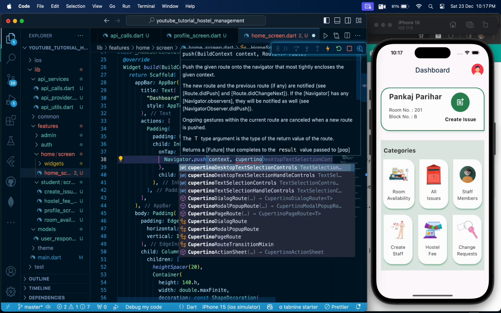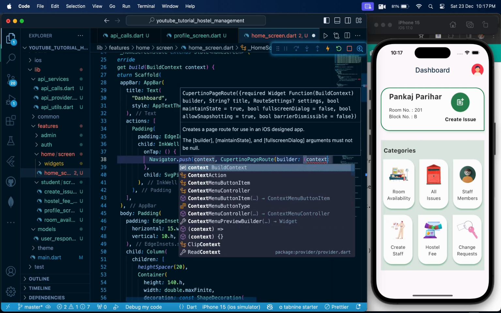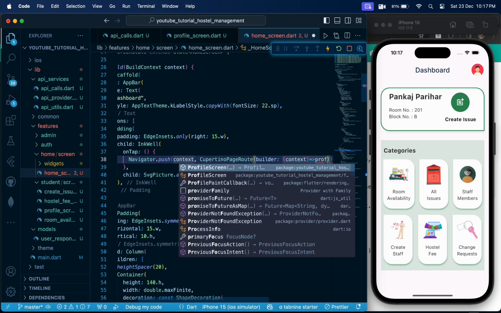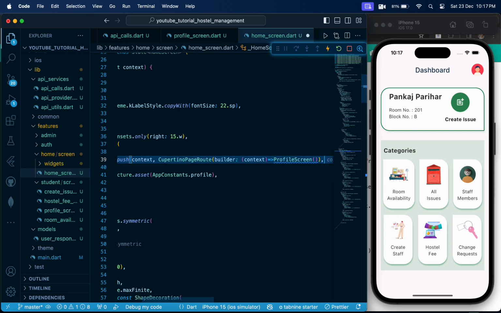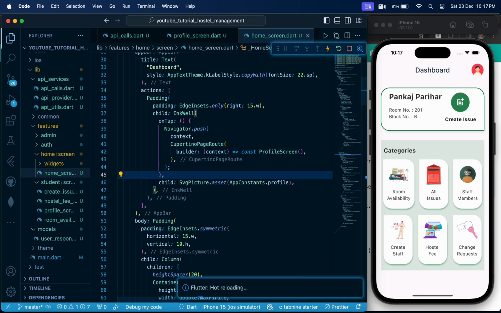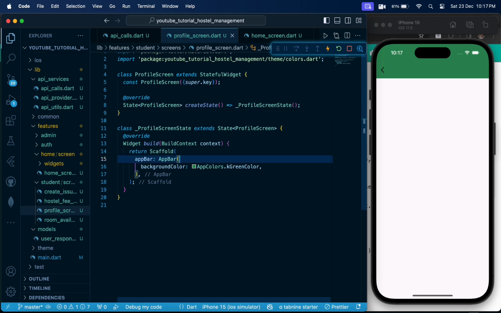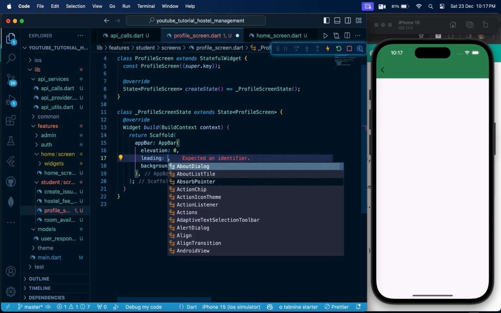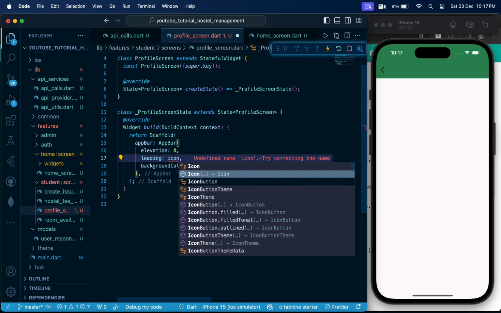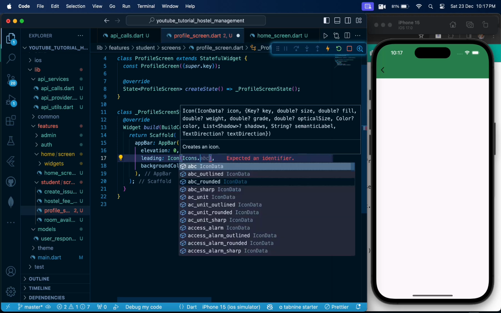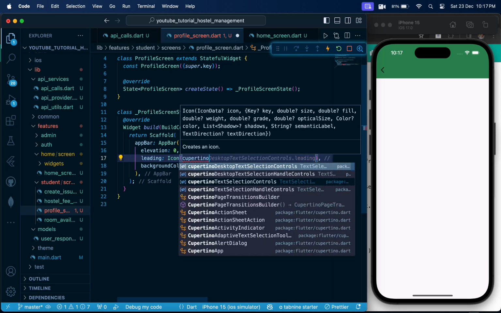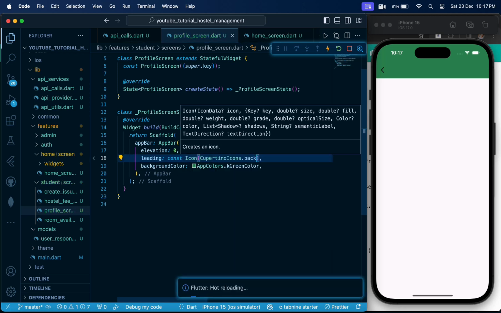Okay, so after clicking on the profile icon, we will navigate to profile screen. It will be context, ProfileScreen. Easy, right? Okay, so this screen is showing up. Now we will design this profile screen. Elevation will be 0. Now leading, there will be a leading icon which will be white in color, so we will write Cupertino icons, remove this Cupertino icons, dot back. Color will be white, Colors.white.